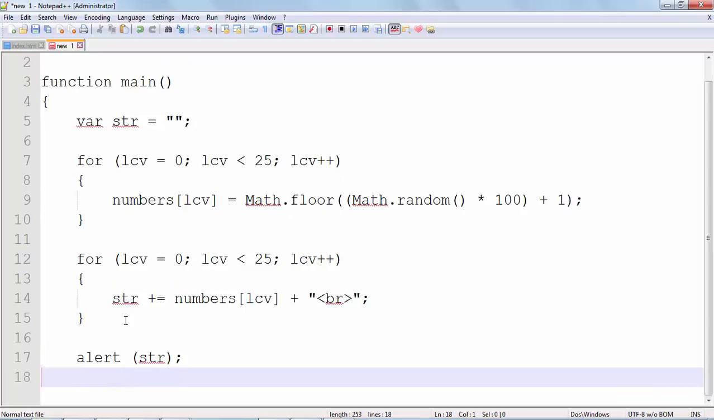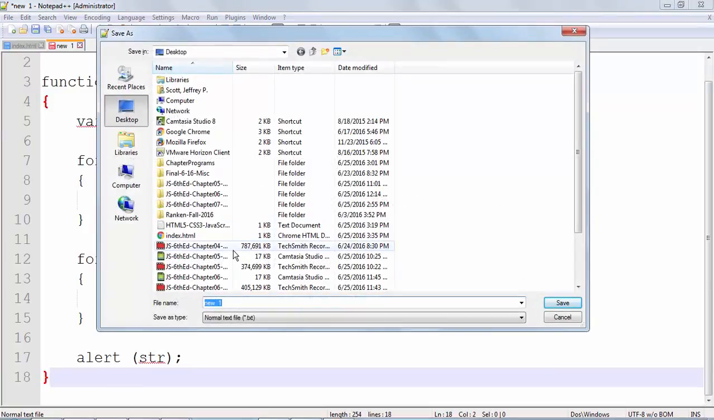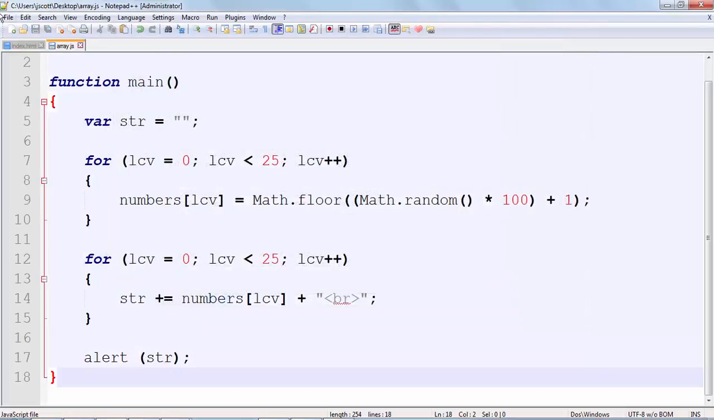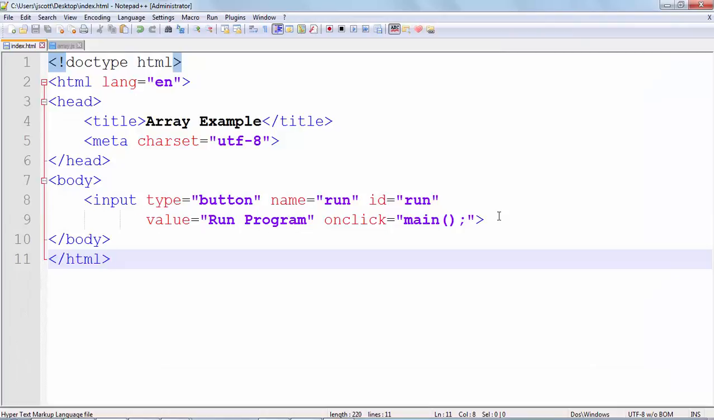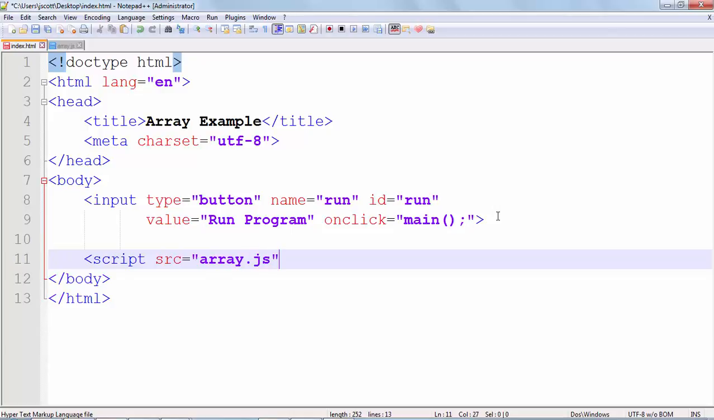If you have absolutely no idea what I'm doing, well, let's look at it and run it and see if it's going to do anything. I'm going to call this array.js, so I have to make sure I bring that array.js in here. I need a script tag, my source is array.js, in my script tag. All right, so let's see what this does.